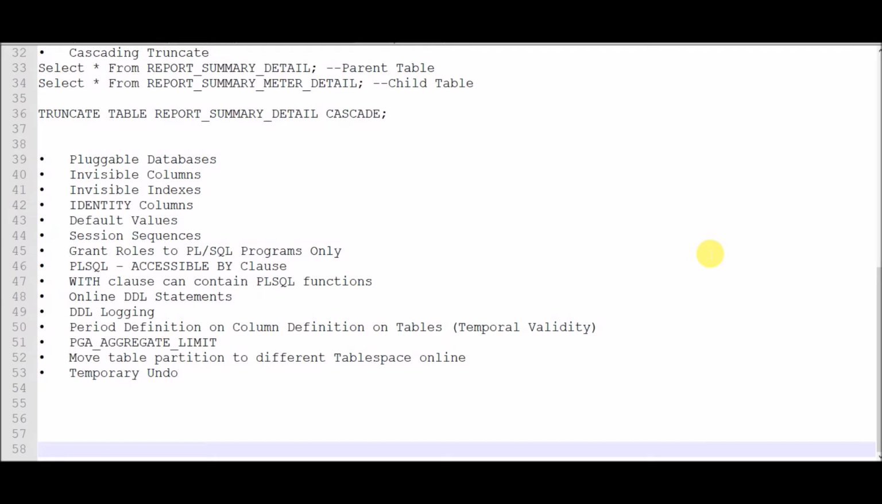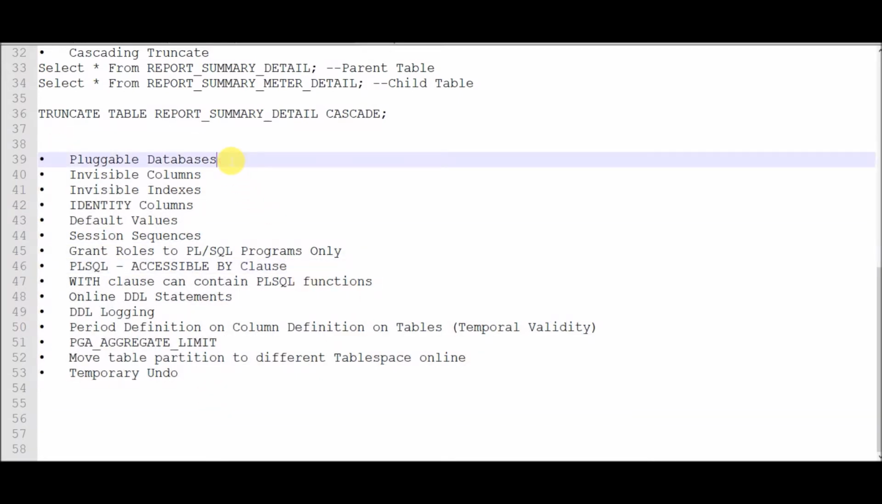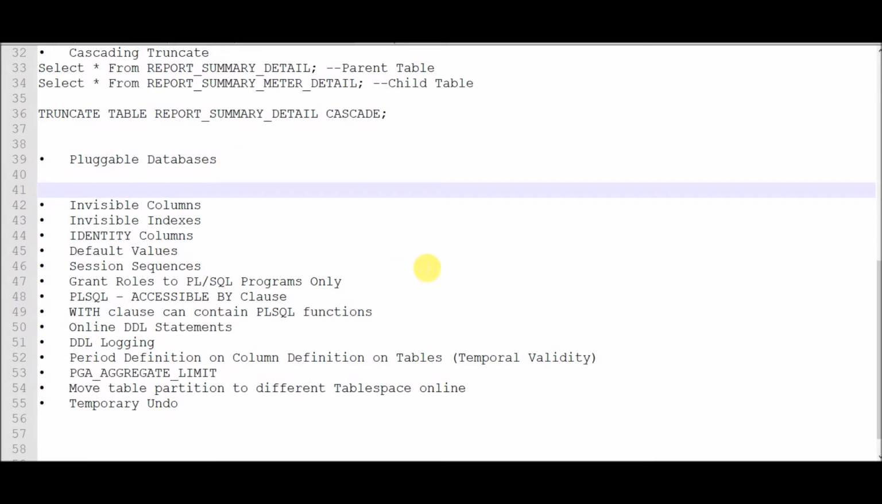So in our last session we discussed the features of Oracle 12c for development purposes, and in this session we'll continue the same and discuss the rest of the features. The next feature was pluggable databases in Oracle 12c. This feature is basically added for DBA purposes only. So what does it mean that we can create PDB databases in Oracle 12c?